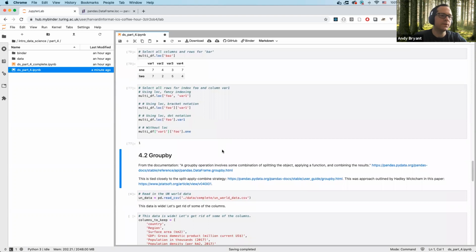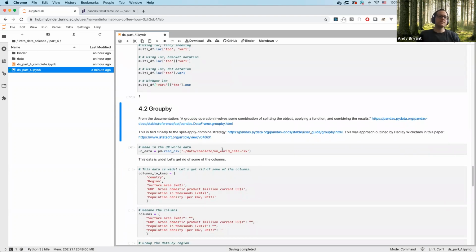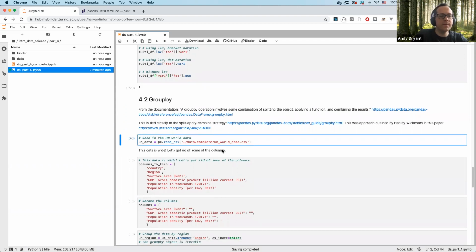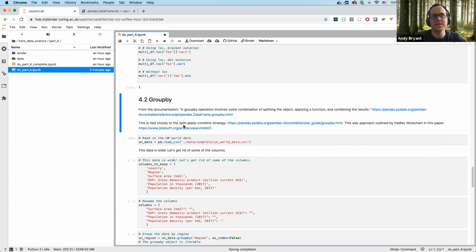Cool. So let's move on to group by. Again, this is really exciting for me. I really don't enjoy working with Excel, and so when we get to group information like this, it really just makes things a lot more powerful, a lot more beautiful in my mind. It is a part of a paradigm, an approach in data science in general, and it's basically, from the documentation, it says a group by operation involves some combination of splitting the object, applying a function, and combining the results. And this is the split, apply, combine strategy in data science and statistics in general.